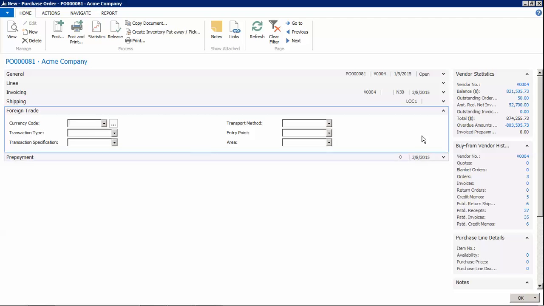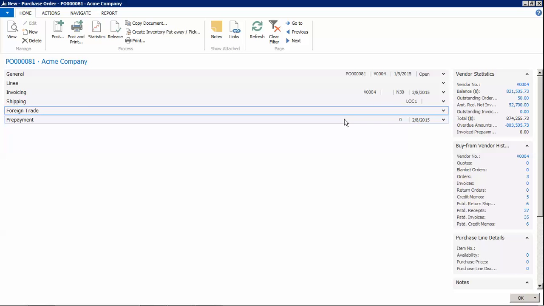Now you'll notice a prepayment fast tab. I'm not going to be touching on that today. It's normally not used for normal purchasing and receiving, so we have another document that covers that. So feel free to go and check that out.